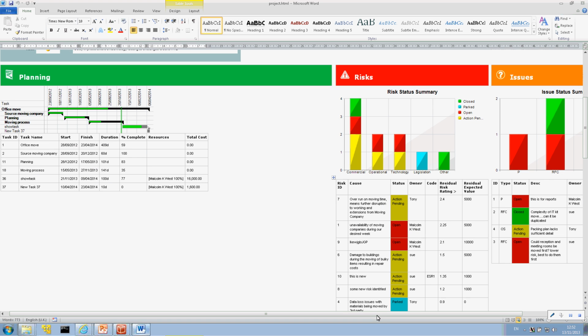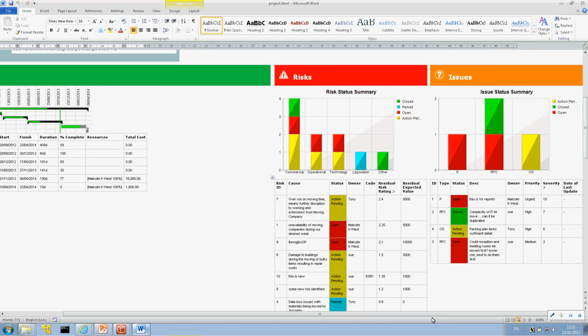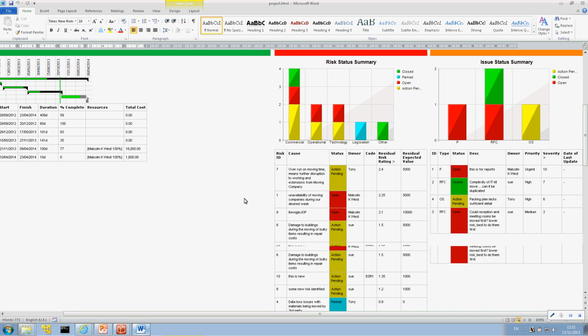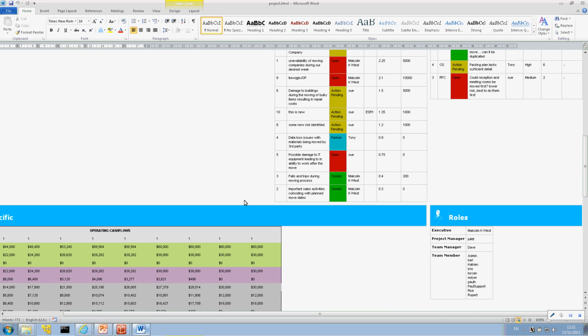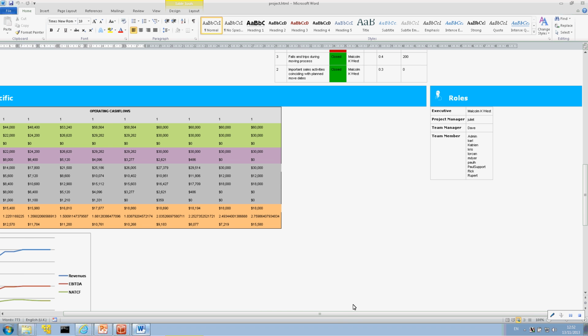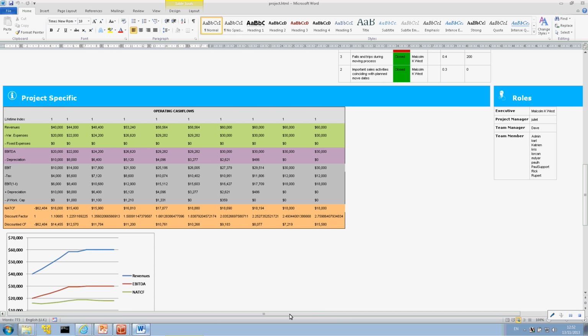We haven't bothered with matrix views or blob charts or anything of that type. We've just gone for a nice simple stacked bar and list of risks and issues. Not bothered about responses either. And then down at the bottom there, we've still got our custom spreadsheet content, so we've got the things that make this project unique. All the top stuff is exactly the same in every project. What's in here will be different for each project, depending on what's been put in specifically by the project manager.